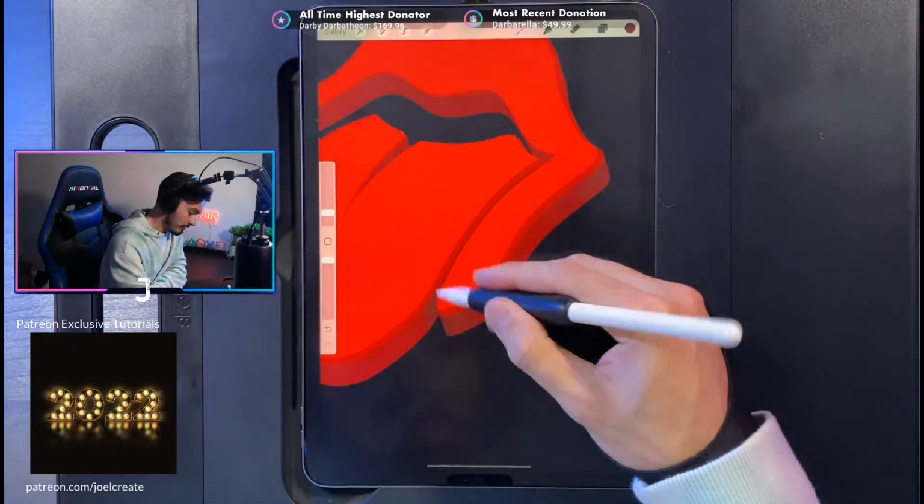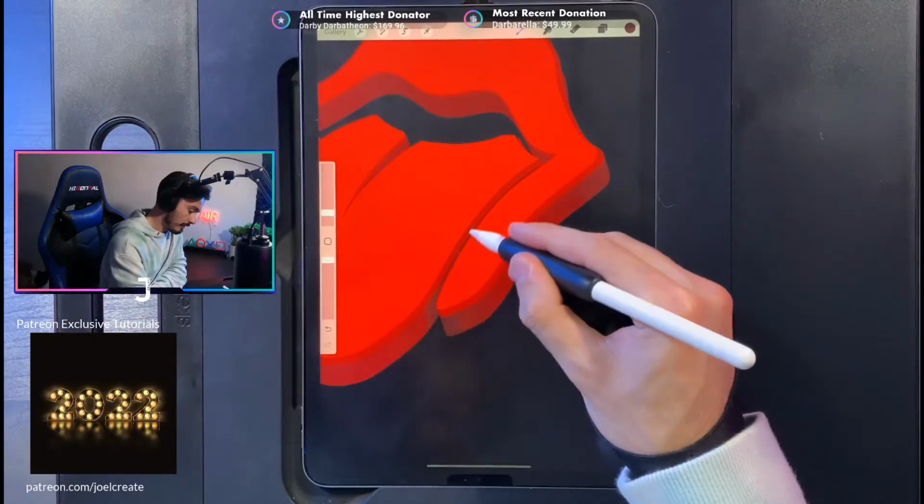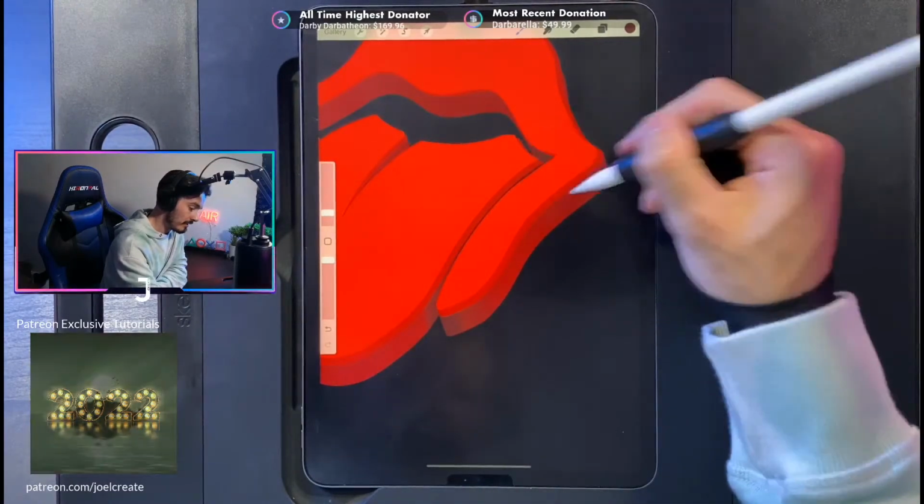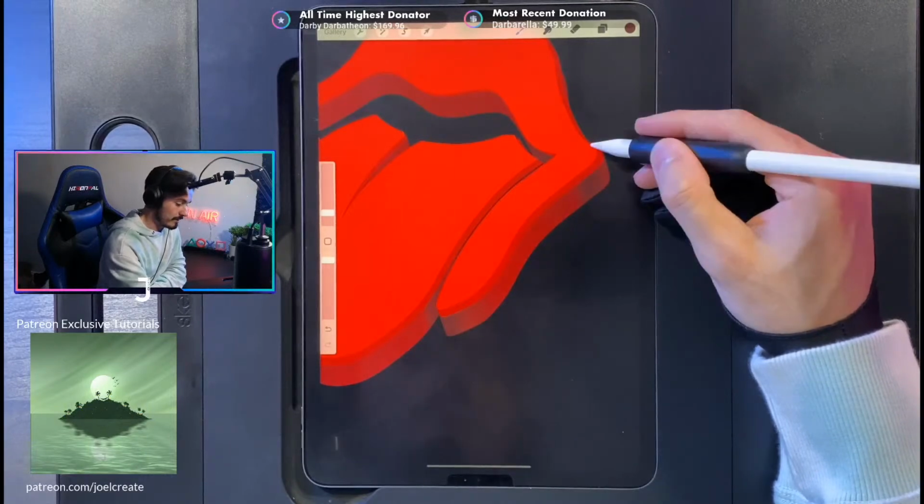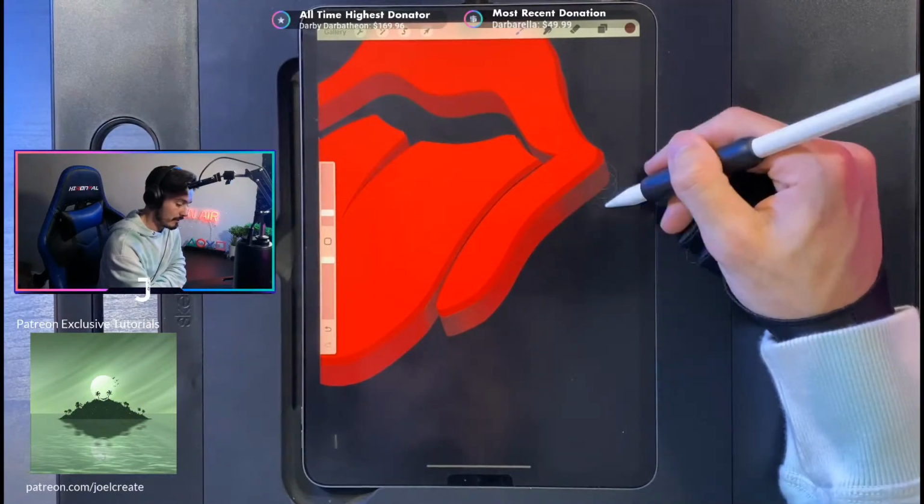Now, I don't want to introduce too many colours, but I feel I'm going to have to potentially, just to get this to look how I want it to. So I'm just going to darken up this edge here.